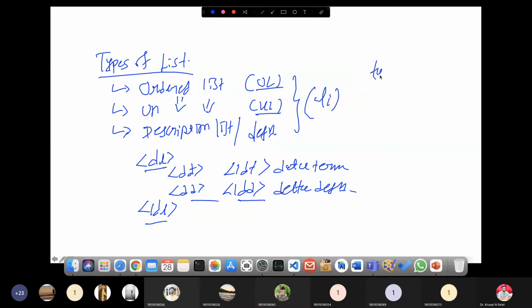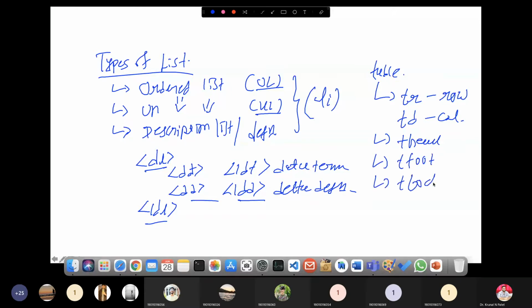After that, we discussed the table tag. In the table tag, there is a TR and TD. This is for row, this is for column. After that, we discussed the T head, T footer, and T body. This is for defining the structure of a table. This is optional, but it is a good practice to write it, for better understanding and better descriptions.